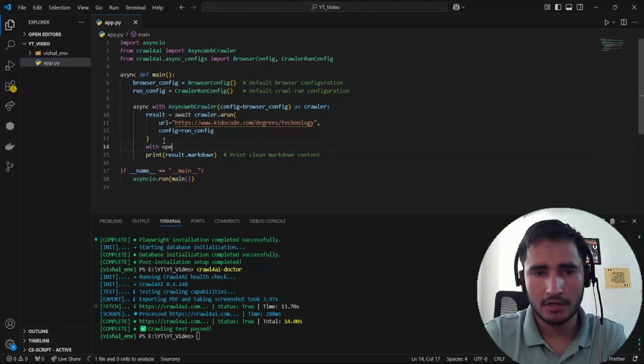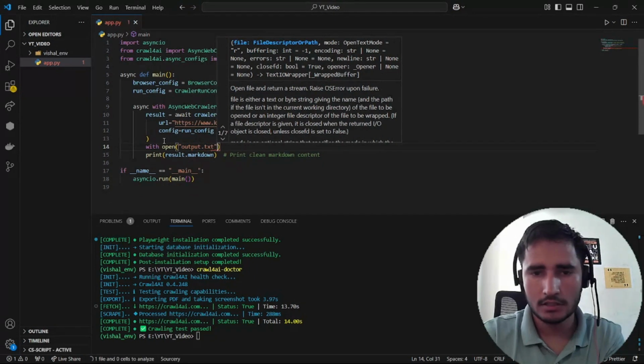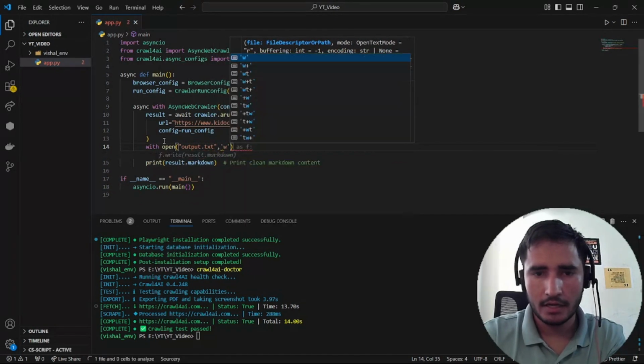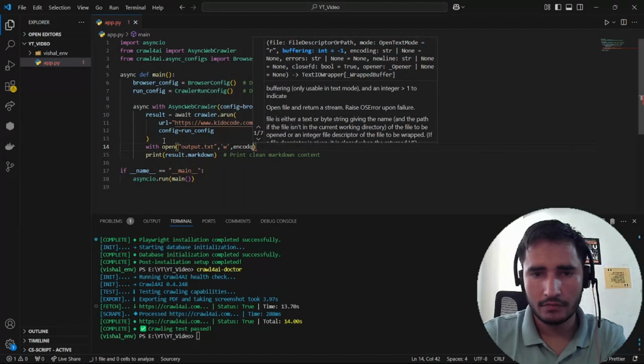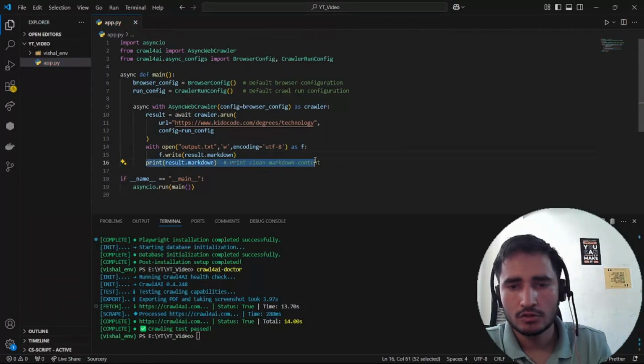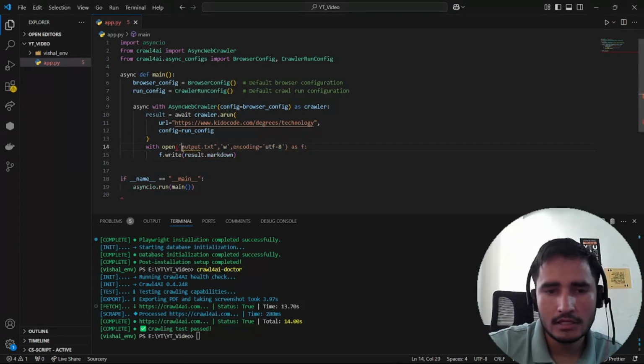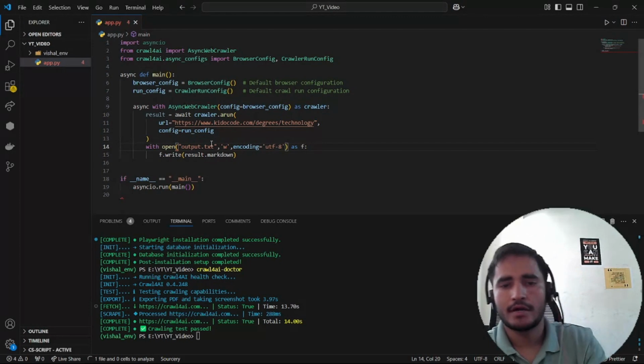Okay, so let me just save it with open. We are going to save these results in output.txt. We are going to write within the file, and so I will also provide the encoding. By this piece of code, it will create one new file named output.txt, right? And it will save the content inside that particular file.